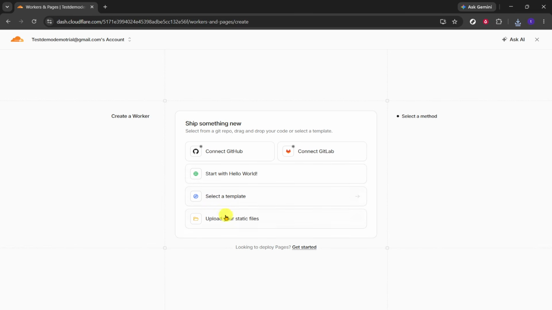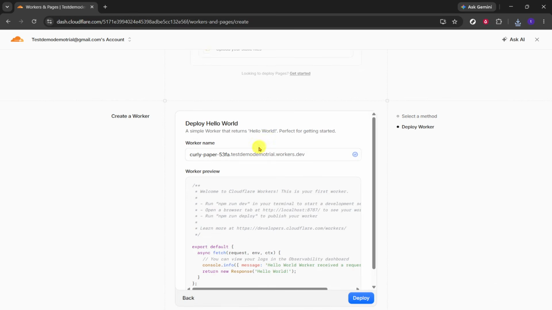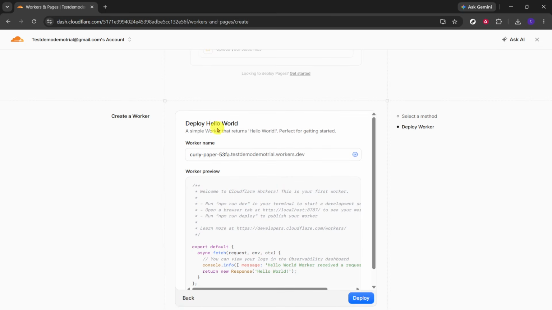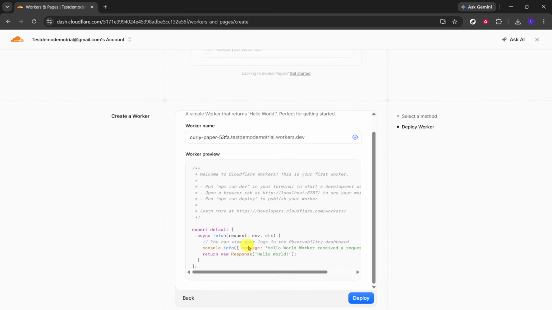The option you choose depends on your goal. If you want a quick test deployment, Hello World is a great starting point. If you want some structure already in place, a template can save time. And if you already have prepared static files, uploading them may be the fastest path. Take a moment here to choose the option that best matches your project.